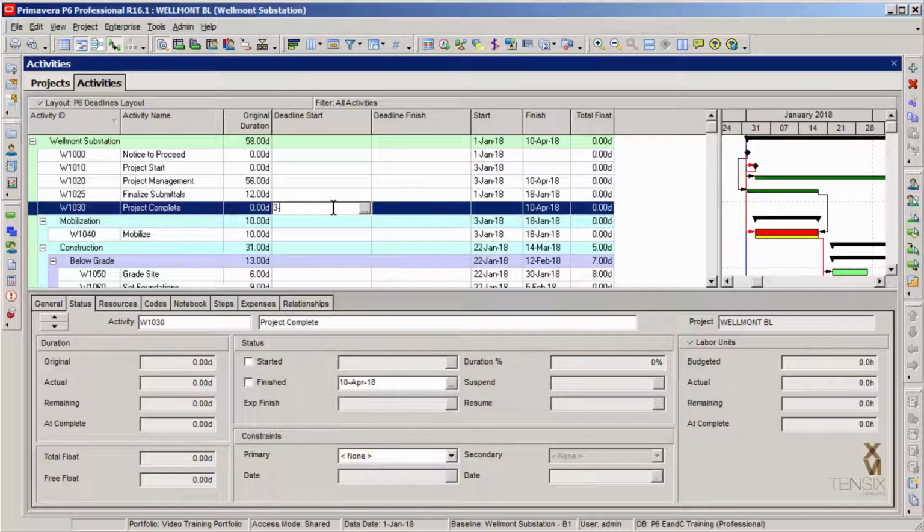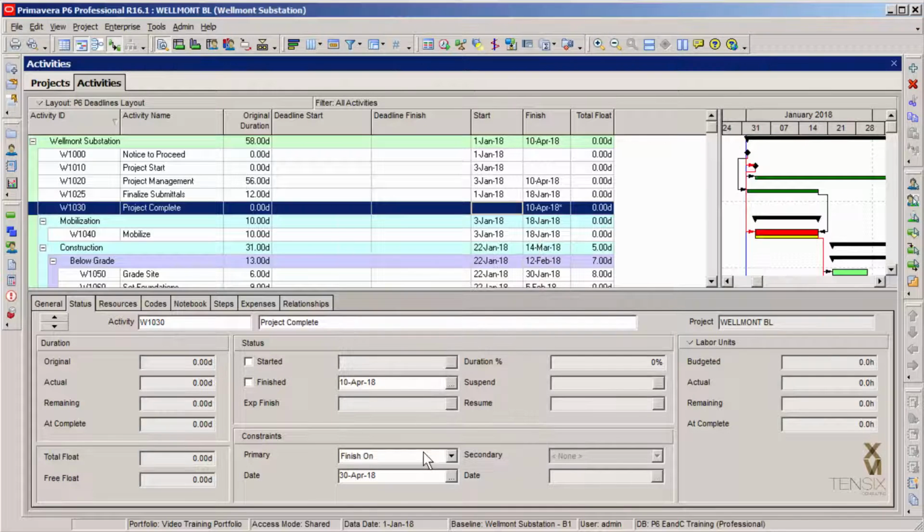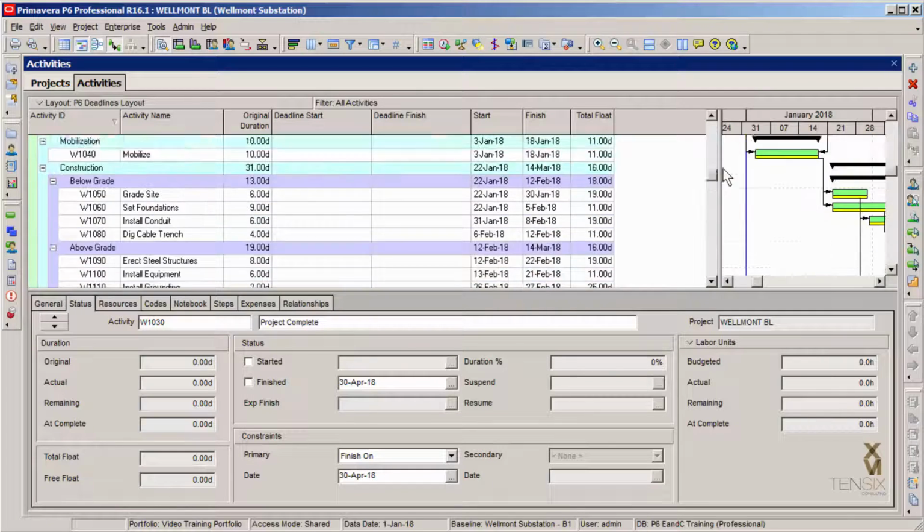Now, I could put a finish on constraint on the project complete milestone, set that to April 30th, and then I reschedule. However, because we're short of that date right now, the constraint has put float into the entire schedule and basically hidden my critical path.